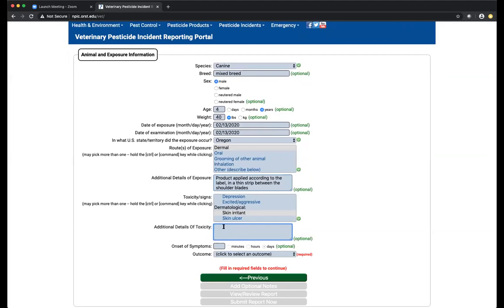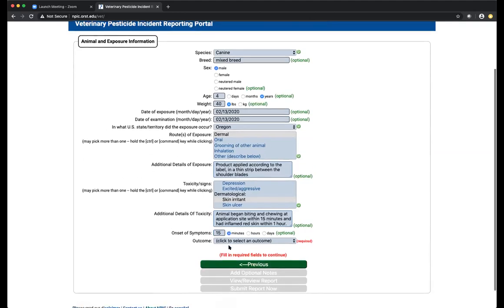Now, additional details of the toxicity, I'm going to be a little bit more specific than just skin irritant. So I'm going to say animal began biting and chewing at application site within 15 minutes and had inflamed red skin within 1 hour. So then this tells me the onset of symptoms happened 15 minutes after the exposure.